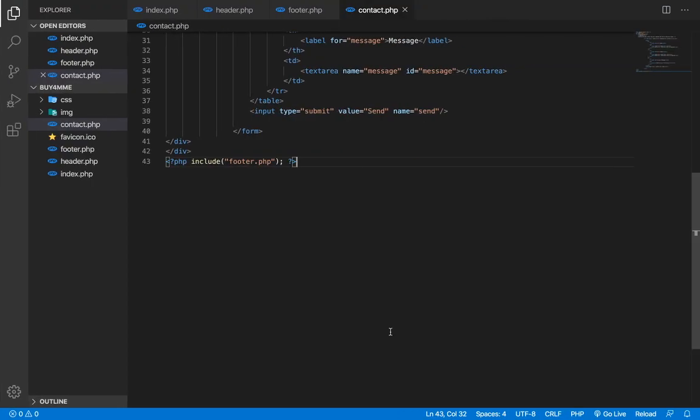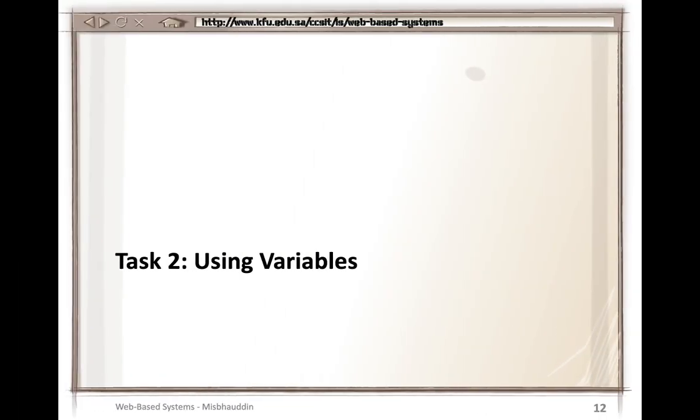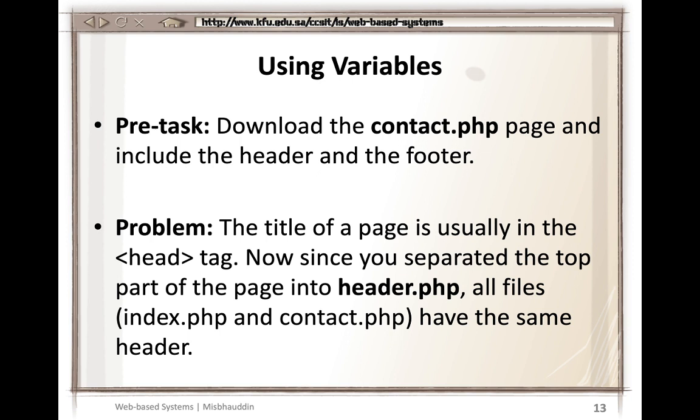Now the second task that we have is using variables. Let's learn how to use variables in PHP, and while doing that, we solve a problem that we are currently going to see. Let's learn about the problem first. We have downloaded, the pre-task was to download the contact.php page and include the header and the footer, which we just did. The problem now is the title of the page is usually inside the head tag.